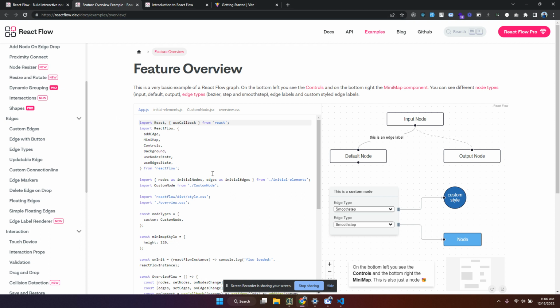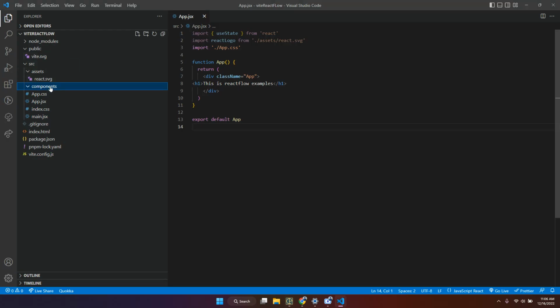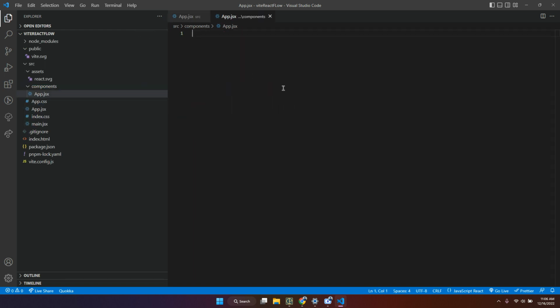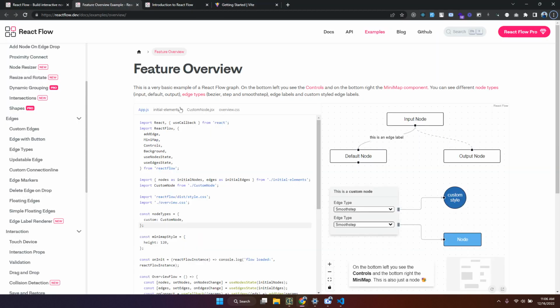Right, so pnpm is still going. In the meantime, we can go to the App.js in the feature overview. See, this is the root, copy, and go to components, App.jsx, paste all of it over there. Later on I will let you know what all of it is.